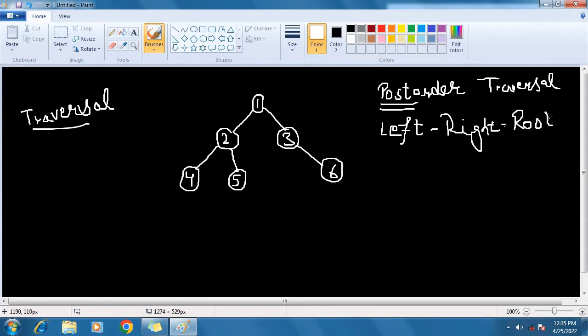Means in case of a pre-order traversal, first of all we go to the root node, we add it to the answer, and then we send the recursion to its left subtree part, and then we finally send the recursion to its right subtree part. But in case of a post-order traversal, we will first traverse the left subtree part, and then we will traverse the right subtree part, and after that we come to the current node and add it to the answer. So let us see how it works.